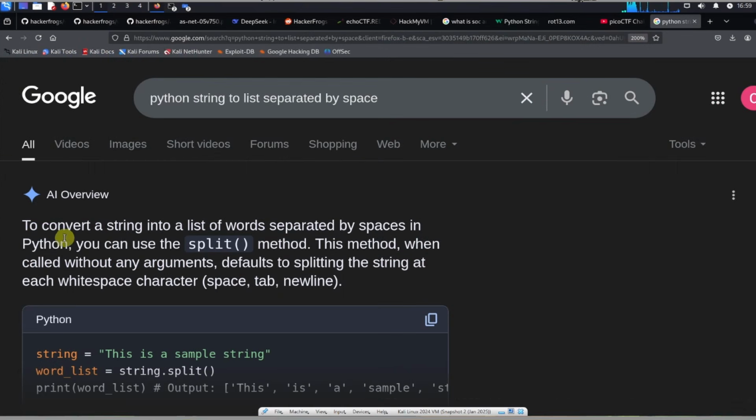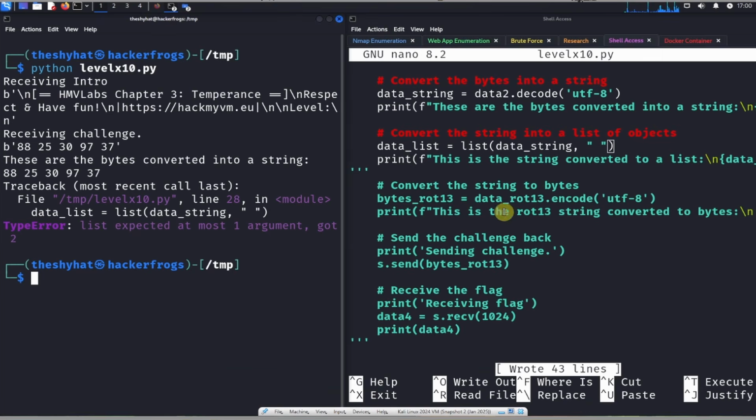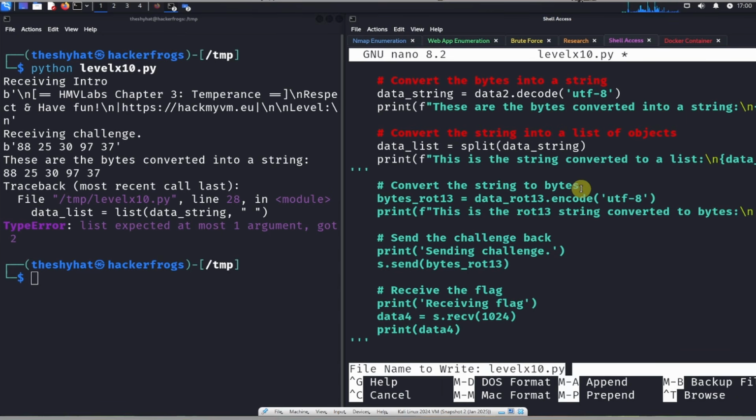Okay, so to convert a string into a list of words separated by spaces in Python, you can use the split method. Oh, okay, so we don't use the list method. Instead, we use the split method. Okay, cool, cool. Let's use that instead. So we just need to use the split method instead of the list method. Okay, let's write this out. Let's try that one more time.